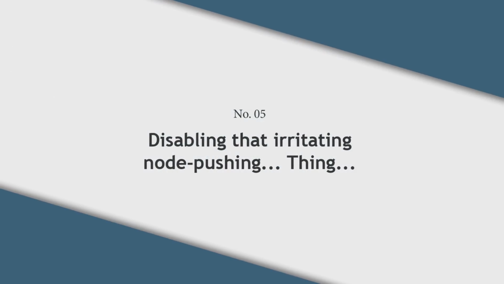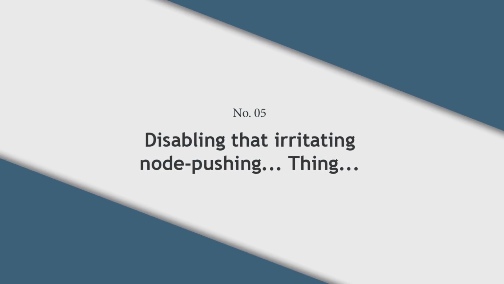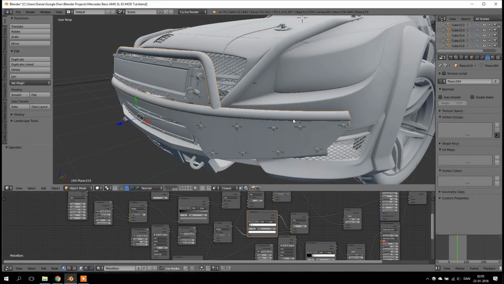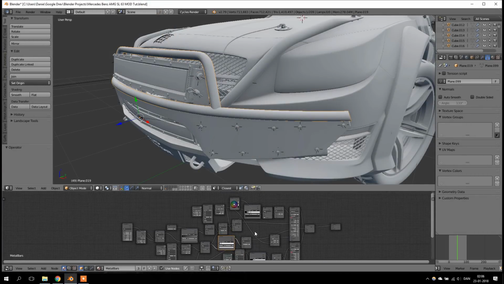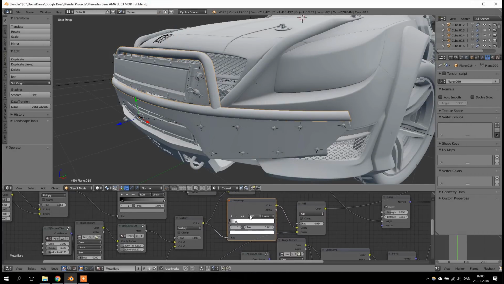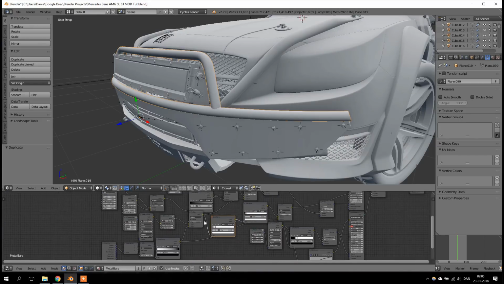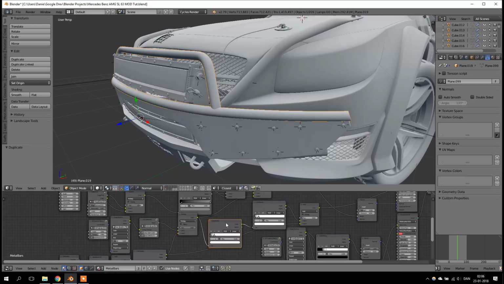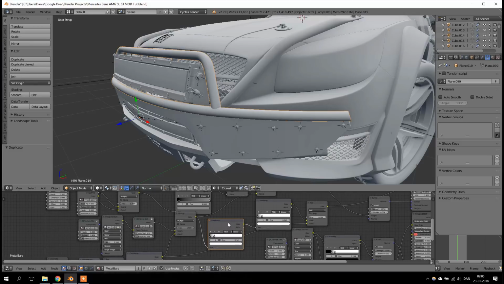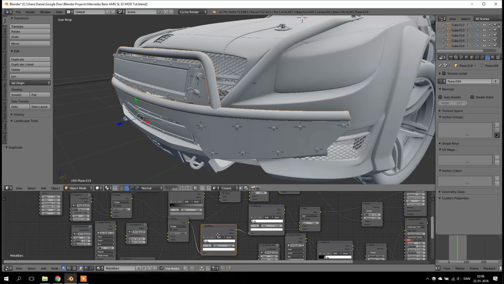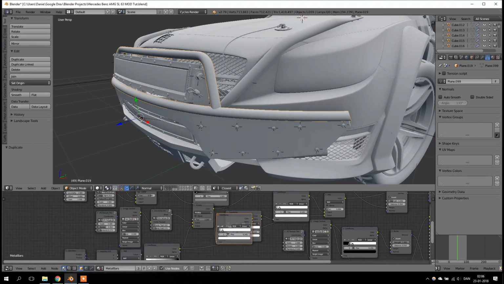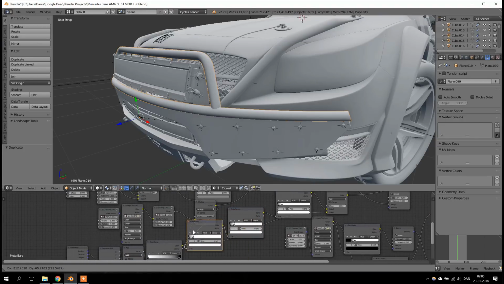Tip number five, disabling that irritating node pushing thing. Well, sometimes you have a very complex material and you have a web of nodes. And Blender's trying to help you by pushing around the nodes to make space for the new nodes. But I find this a bit irritating from time to time. So you can just click this button down here to disable that feature. And then you'll be able to manage the nodes on your own.